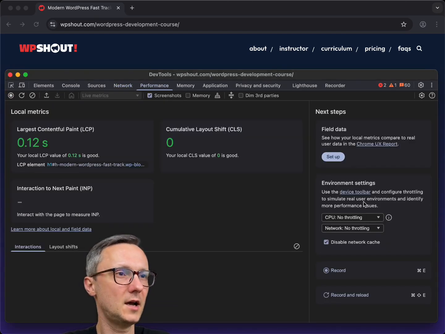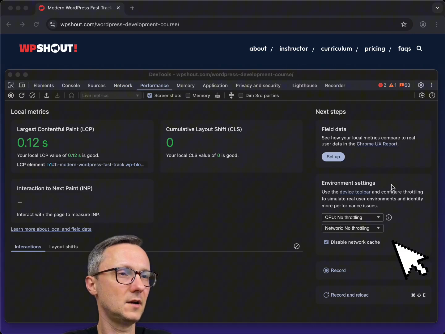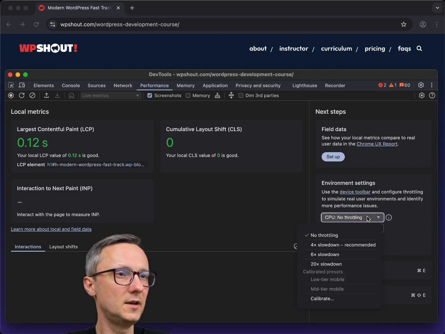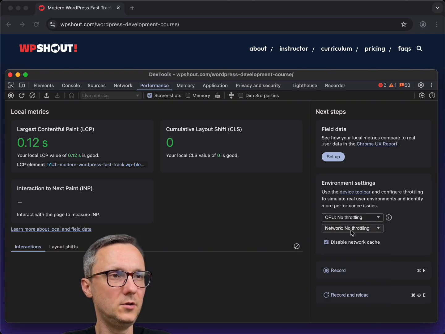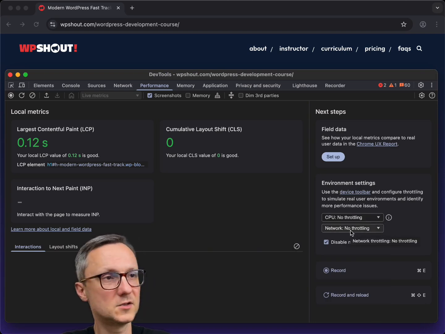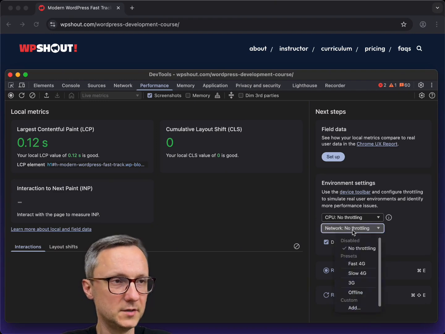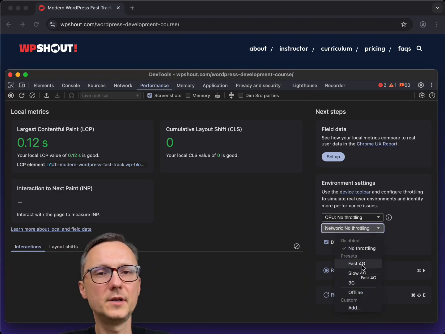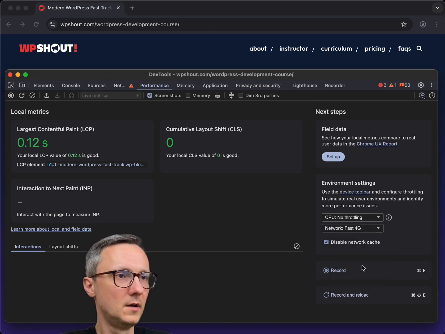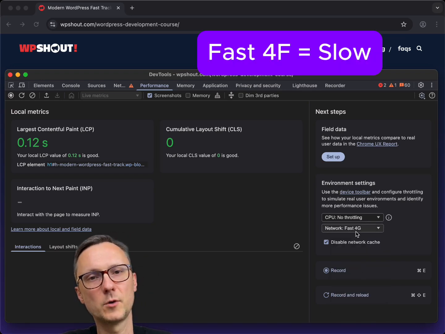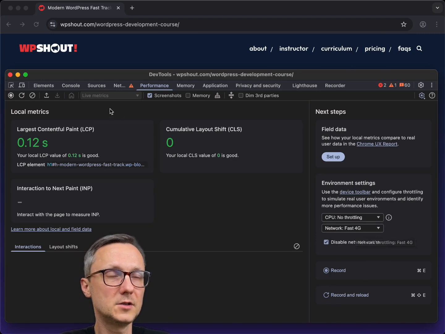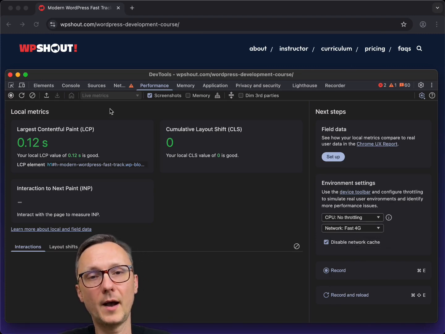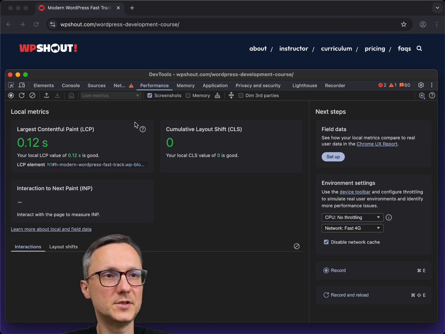If we clear this out, we actually have these helpful guides here. We can enable throttling for the CPU to pretend to be a smaller, low-powered device, for example. And then, most importantly, you can pretend to be on a fast 4G network, which would mimic a mobile connection. So a much more realistic view of how this website would be perceived and enjoyed by the users.